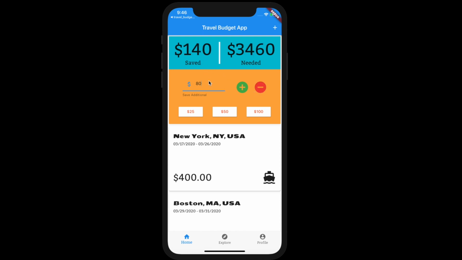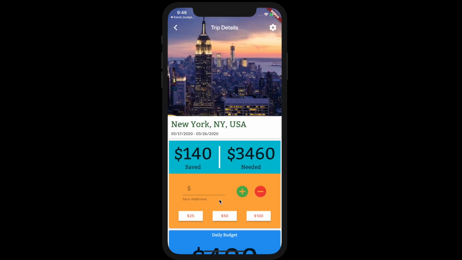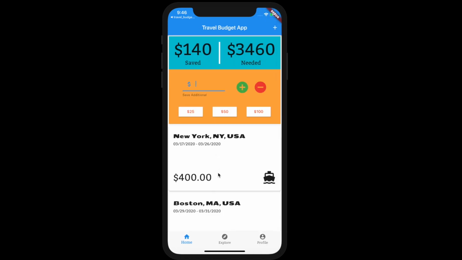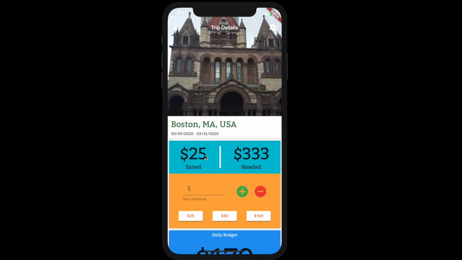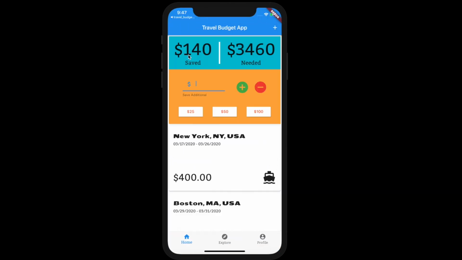One cool thing about this is that this main page is representative of the next trip that's coming up. So for instance, 140 is the amount saved on this trip here. But if we go back and go down to another trip which is coming up, the Boston trip, you see we have $25 saved there. They're two separate elements, but we're able to reuse that widget across both of them and essentially across all of our trips.